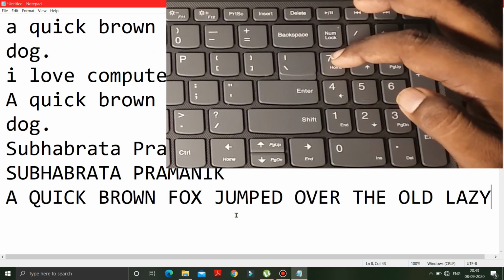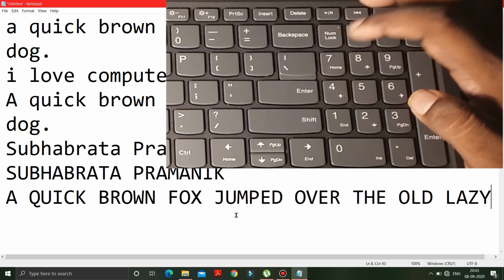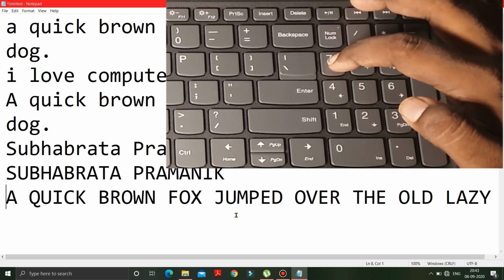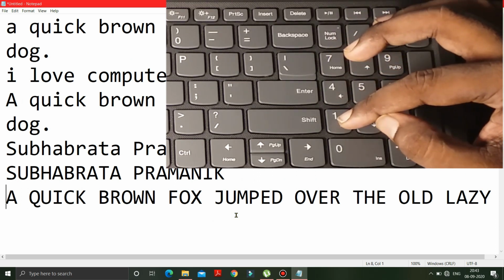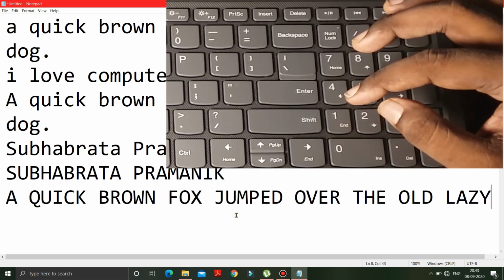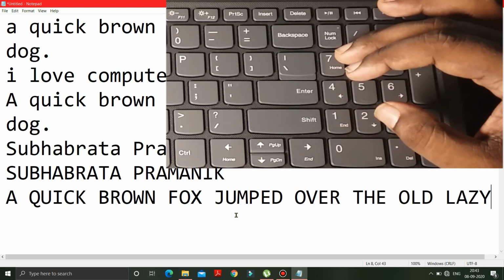Okay, so if I press this home key, then the cursor will move to the start of the line. I press the home key, the cursor has been moved to the start of the line. And again if I press the end key, the cursor will move to the last of the line, I mean at the end of the line.